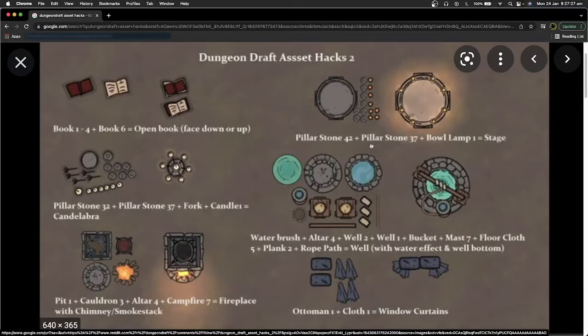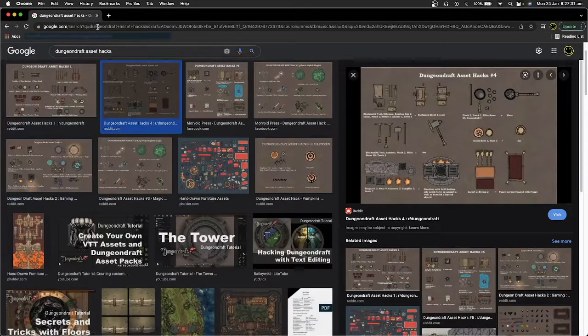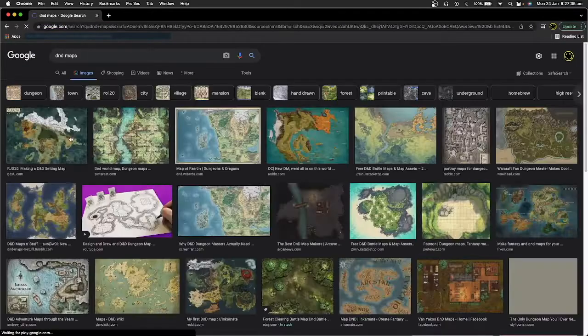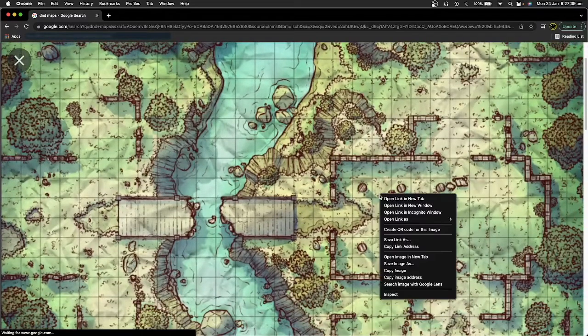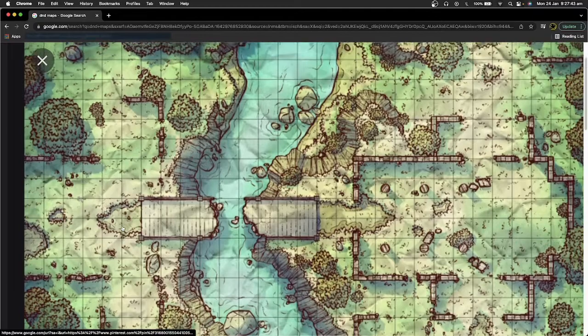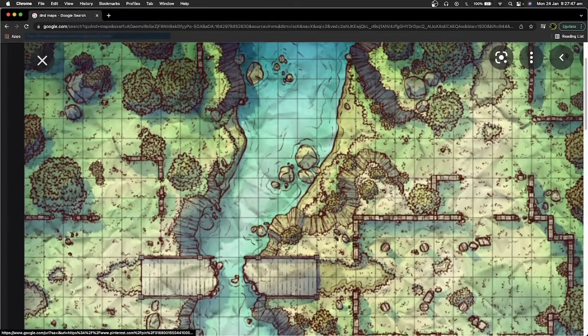Alright, tip number 5 also involves looking at things that other people did. So if you just look up D&D maps and then go into images, some of the clarity on these maps is just insane to me. And there are things you can take away from this as well. For example, they could have just put in a couple of trees here without any of these shrubs or rocks and called it a day.